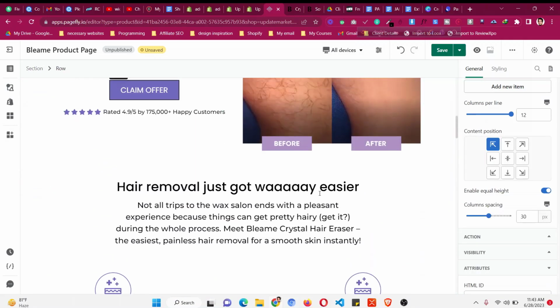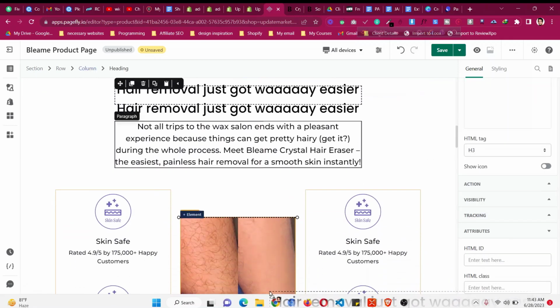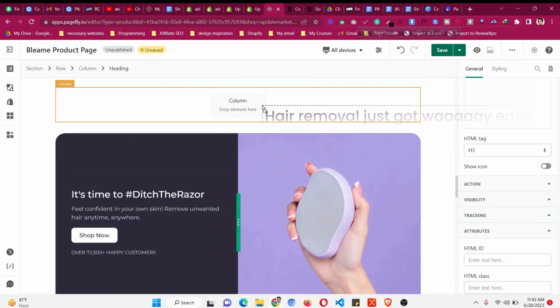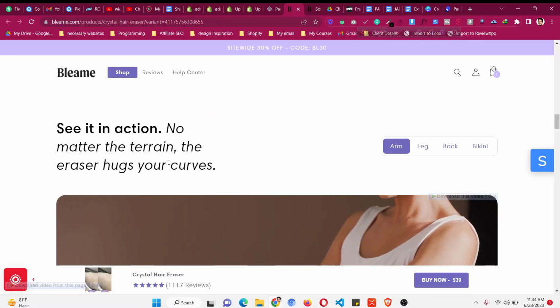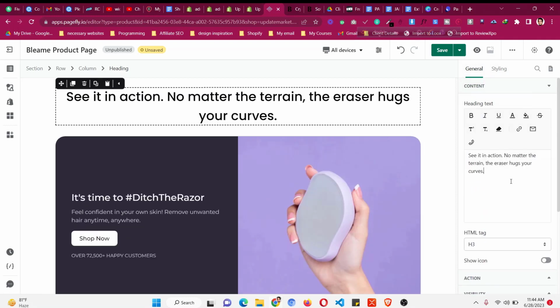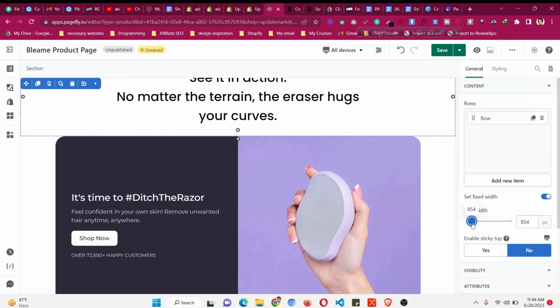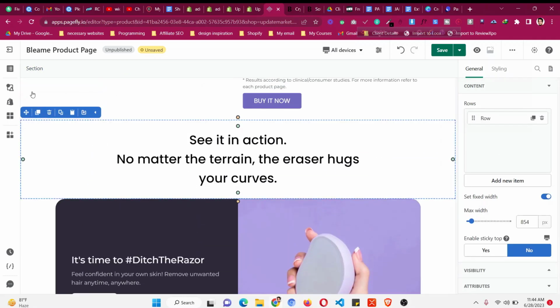And then we need to take a heading. So I will duplicate this one, drag this, and then copy the whole text from here, see it in action, no matter what, and then we can just balance this using this, and then we need a tabs.